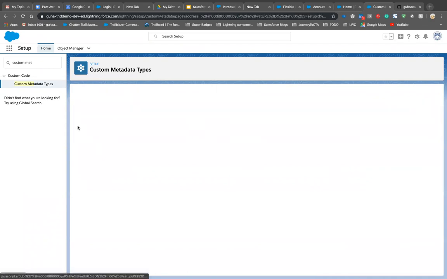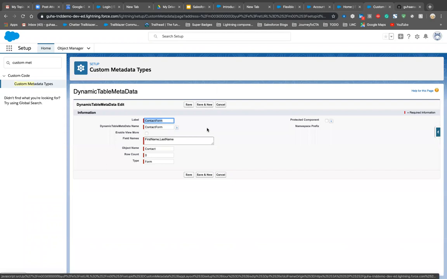Okay, so we have contact form here. So if you see here, I have defined a metadata type record which says contact form. Obviously, that's going to be the keyword. And the object says contact, and the field names say first name and last name. And if you see the type, it is a form. So this is where the type comes in handy.